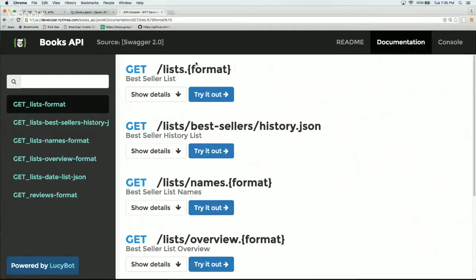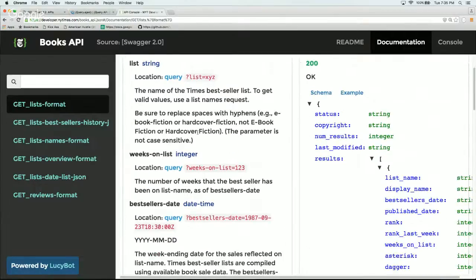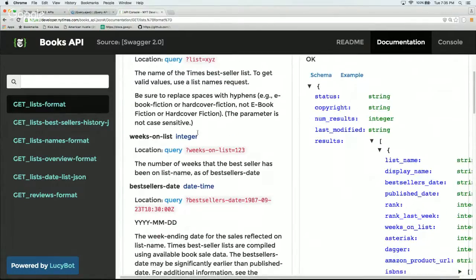And query parameters, by their very nature, are generally optional, right? So we can use any or whichever ones of these we want to parameterize our request. We don't have to use all of them, and most of the time we don't have to use any of them.